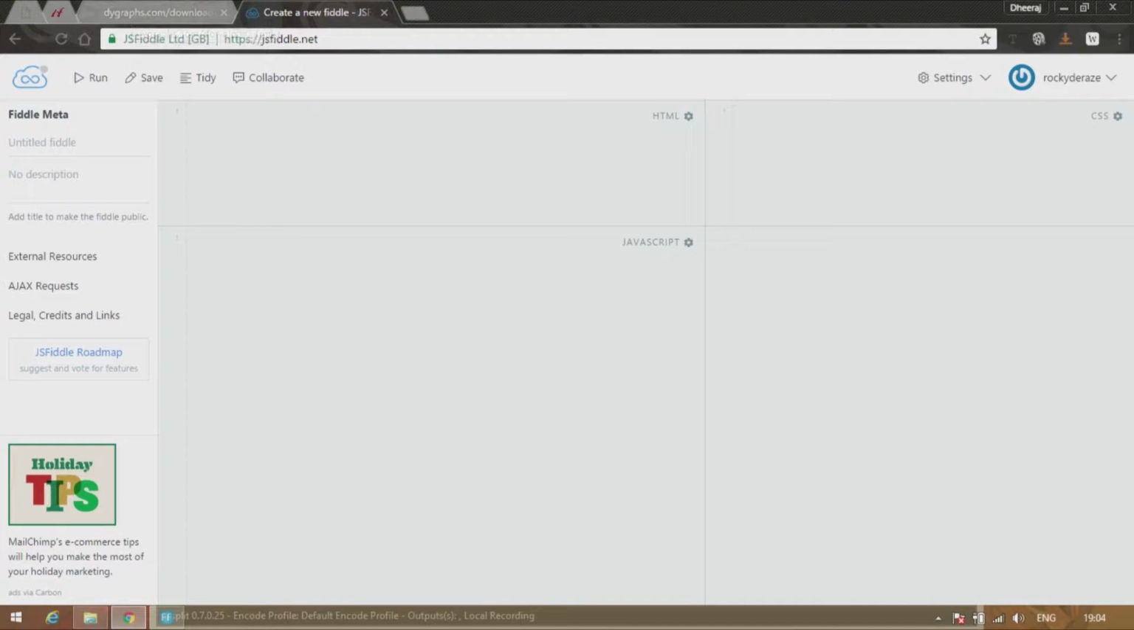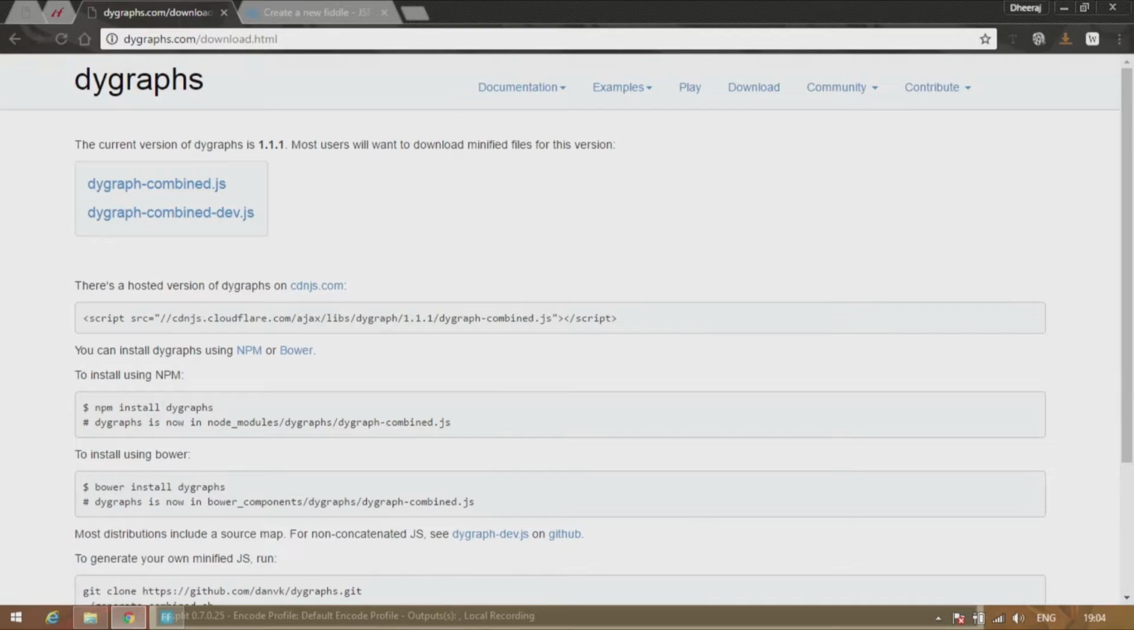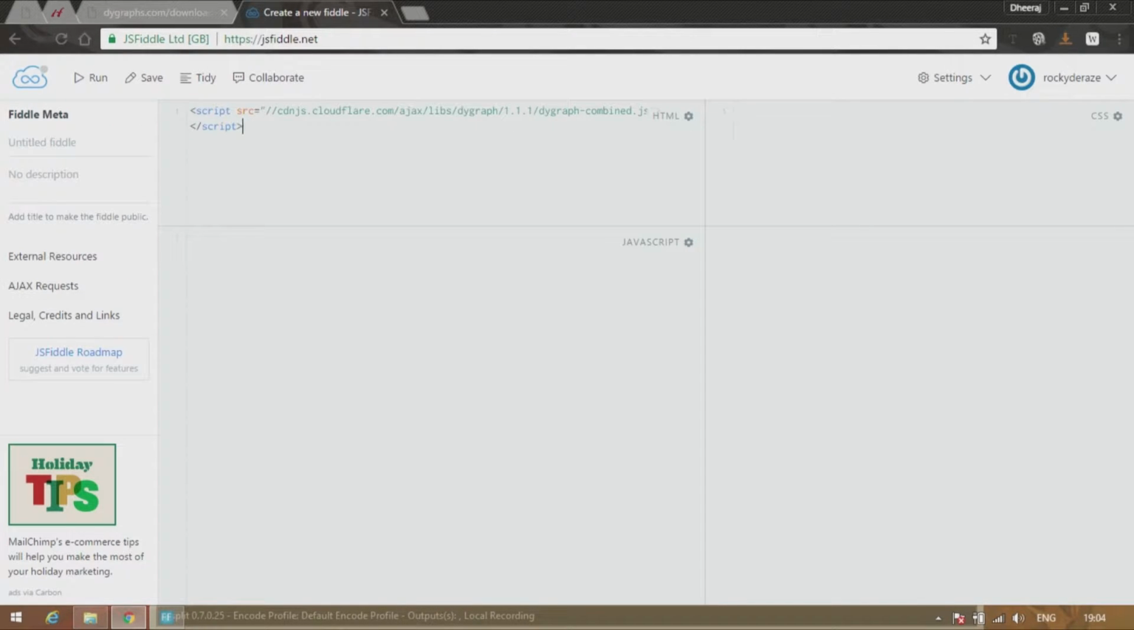So right now, I'll quickly create another graph for you. First step is to copy paste the script's address over here and then create a div element. Create a div element and give it an ID of Rain Man. Alright, that is done. You're done with the HTML work.